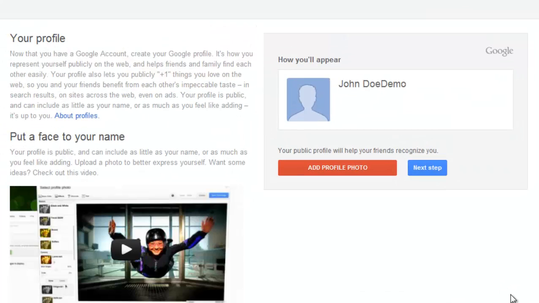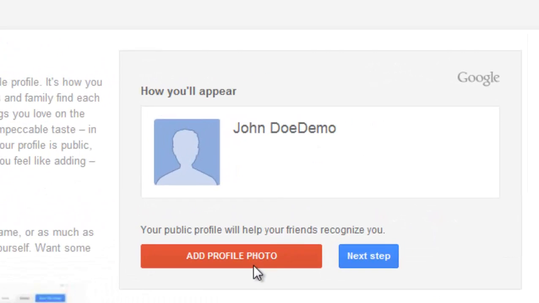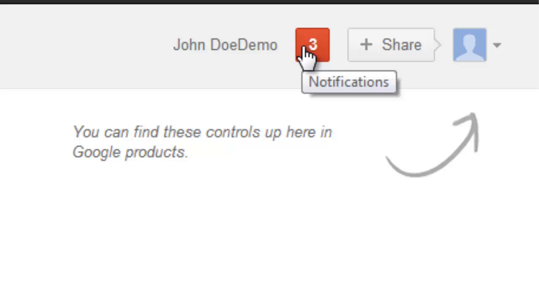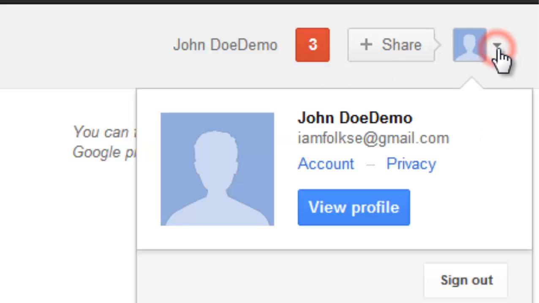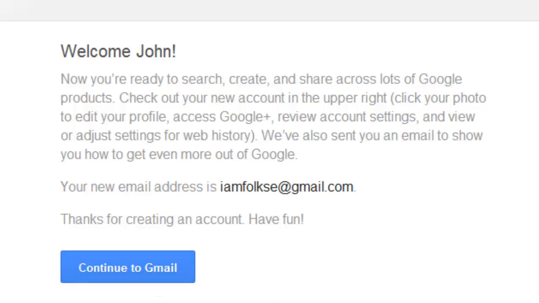Okay, so it looks like it worked the very first time. So it tells me how I'm going to appear to other people. I have the ability to upload a profile photo right here and now if I would like. I can also just say next step and skip that. And then you can see I've got 3 different emails up here. This is how I would manage my account from the drop down. I can see my Gmail address, change my photo, and sign out. Okay, so I'm going to just say continue to Gmail.